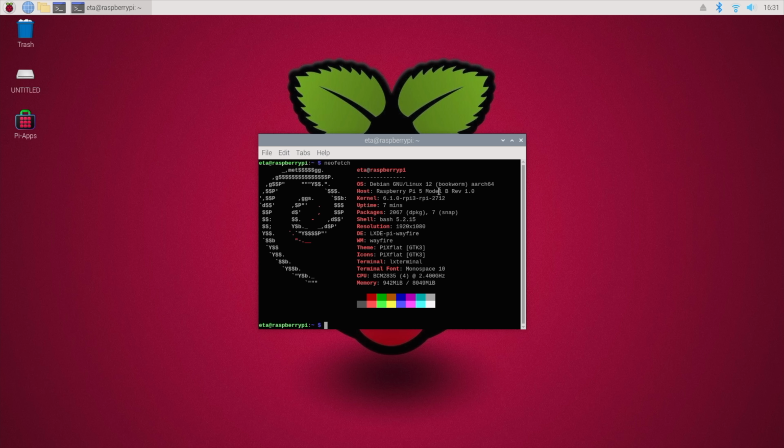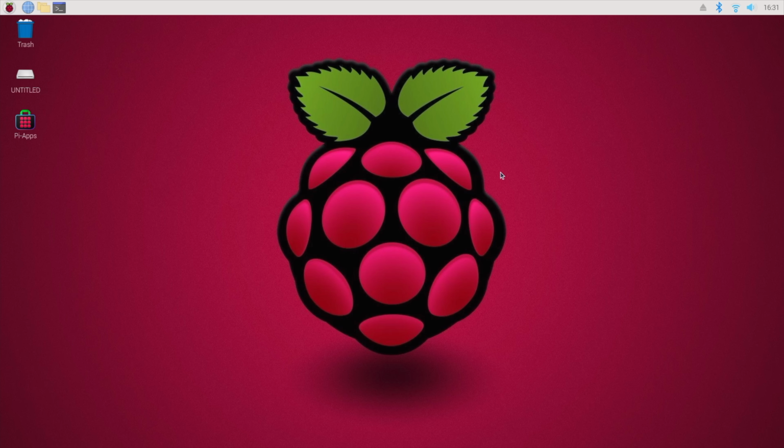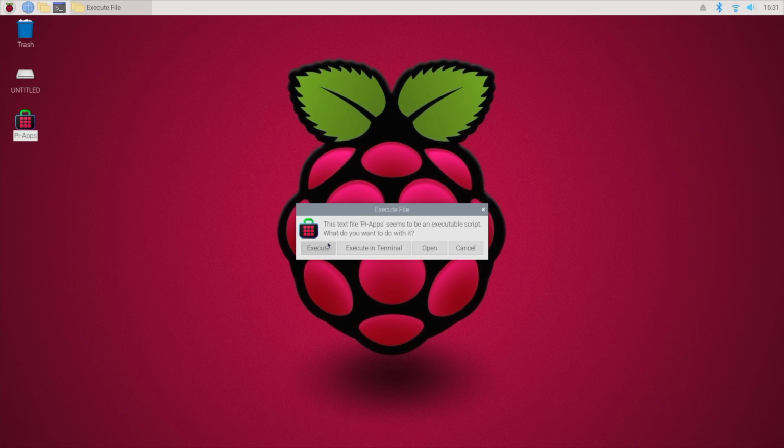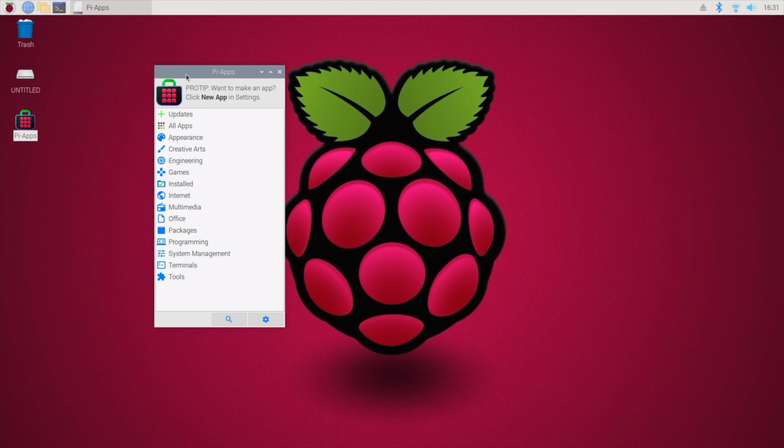But real quick, as you can see, we've got that Raspberry Pi 5. It's the 8GB model, and we're not overclocked. We're sitting at 2.4 GHz. In order to get a few of these apps installed, I just use Pi Apps. Really awesome application here. It's basically an app store.